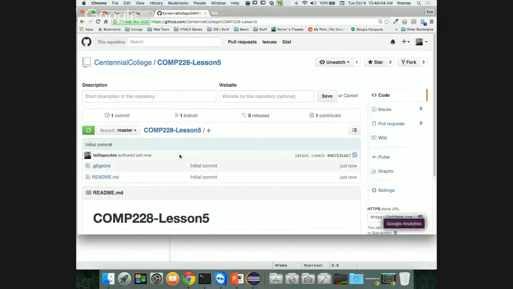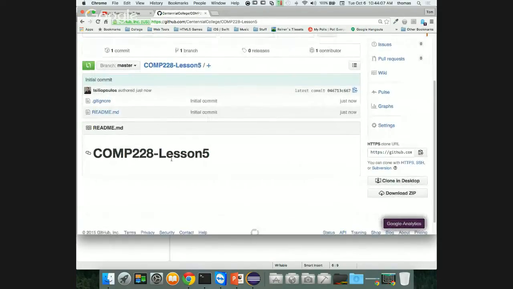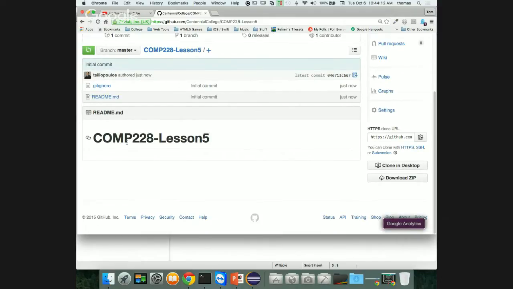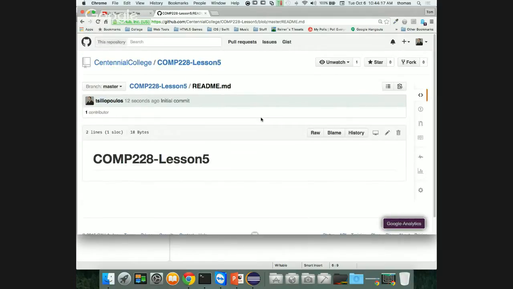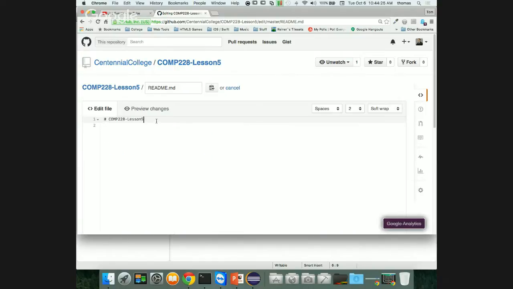When I do that, it automatically creates a README file. Here's my README file, which is COMP228 lesson 5. If I ever want to modify this, I could click on the readme.md file that comes with it. If I click the little edit pencil in the README file, I could edit it online. So I could add in something like: repo for COMP228 Java programming lesson 5 at Centennial College. So you could add some details like that, or other.